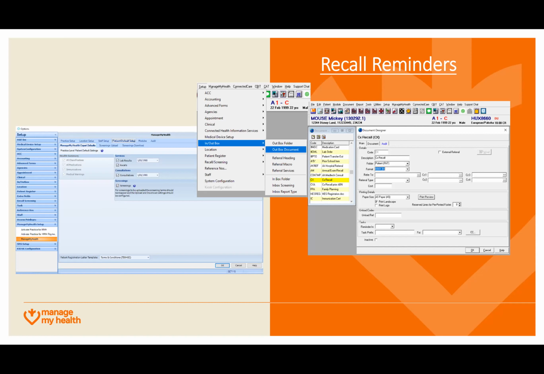Other things to note about recalls is that it all writes back obviously into the PMS. So then the patients that aren't able to be reached by ManageMyHealth Secure Mail, you can then choose to either use services that are additional charges like SMS or require a bit more time, like printing and posting letters.